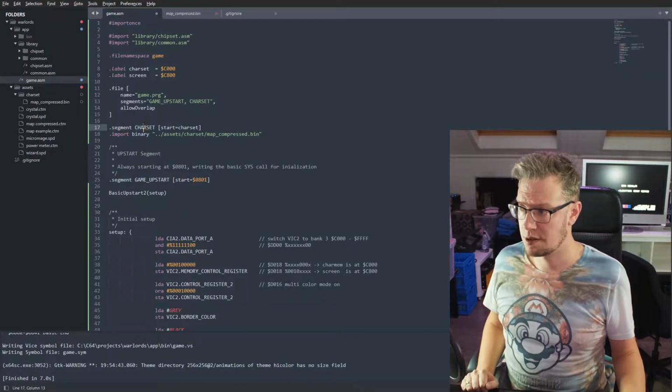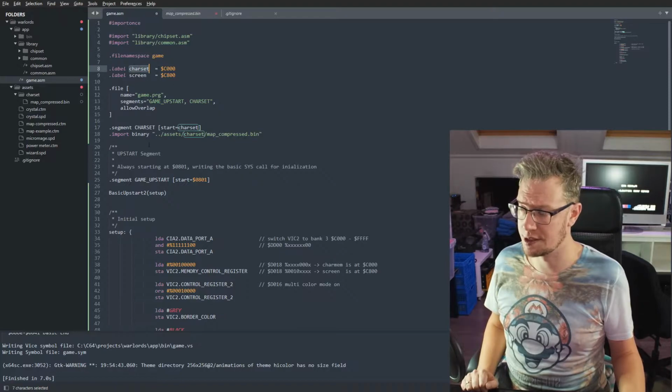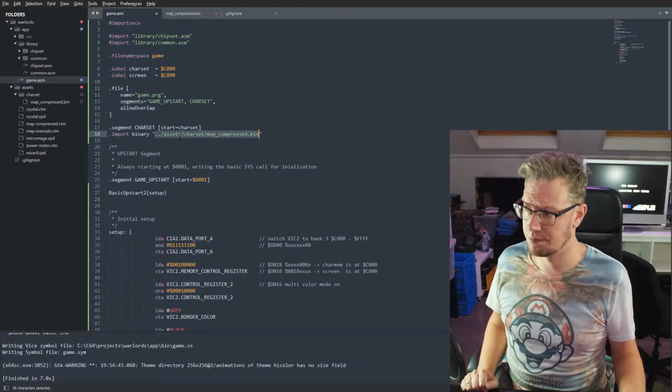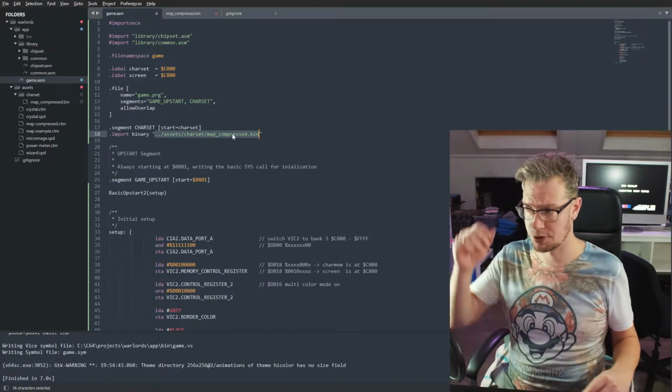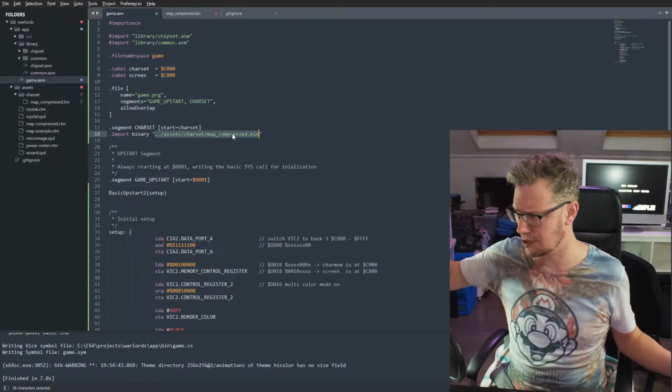Thought I'd just explain. This is my charset segment, the one that I've defined here for the file. And I'm right now loading the charset on the spot as defined here. I import it as a binary because we saved it as a binary. And this is the one that I exported earlier. I gave it a little different name right now. I like it better like this because everything is lowercase.